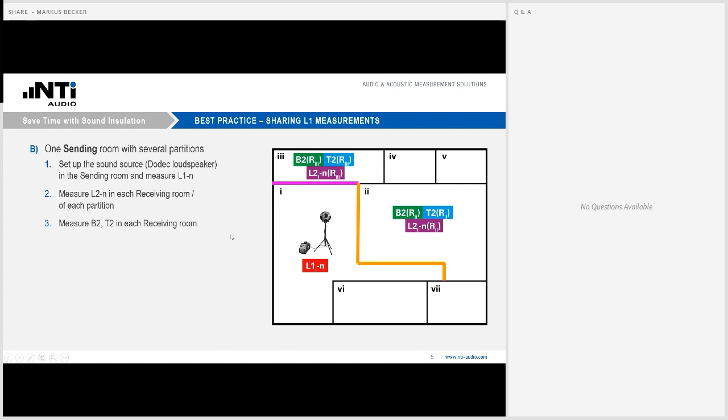And next step, we would measure the background noise in these rooms plus the reverberation times in the two individual rooms. And with all this data, we can now calculate the results. We can calculate the sound insulation of the two partitions. And it becomes quite obvious that this measurement here only needs to be done once. Of course, we can reuse it for the two calculations.